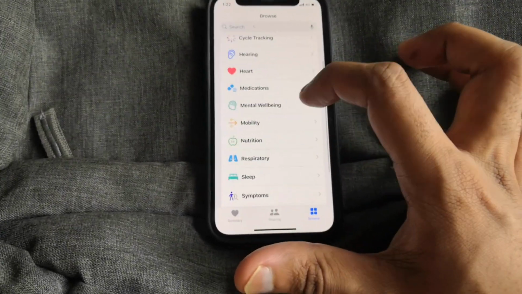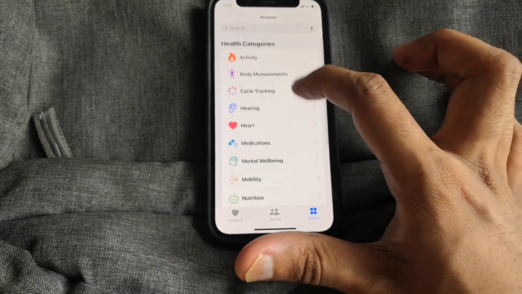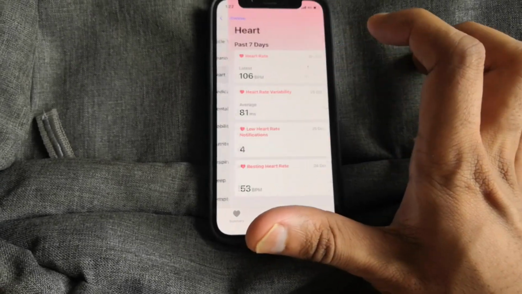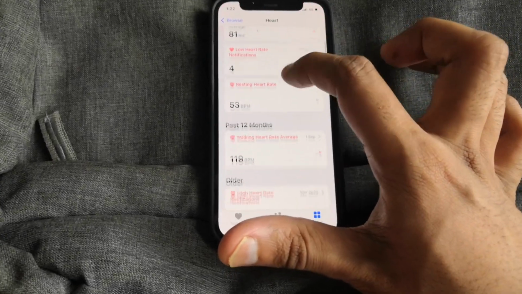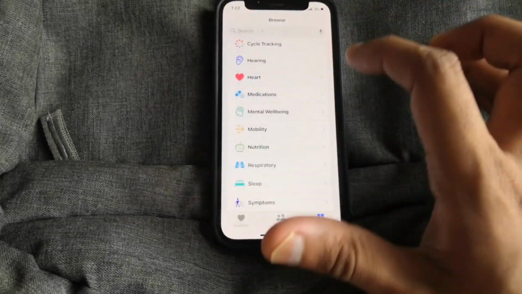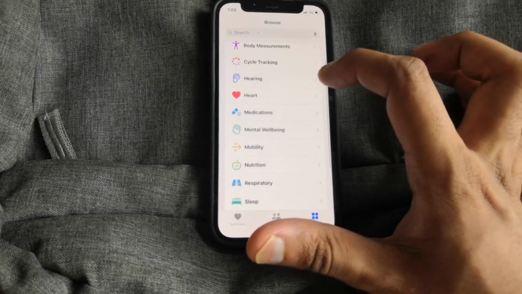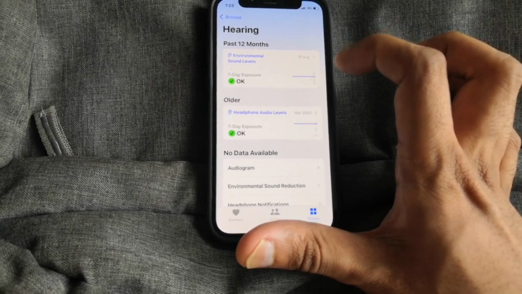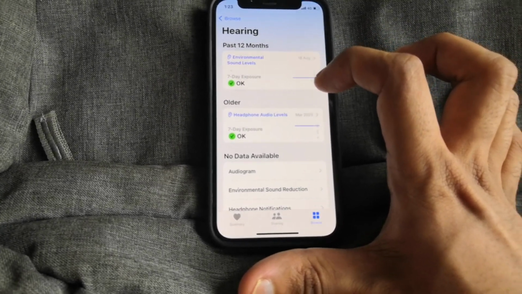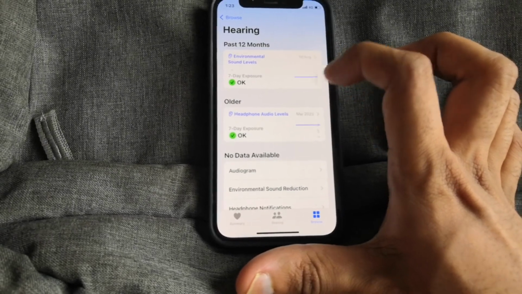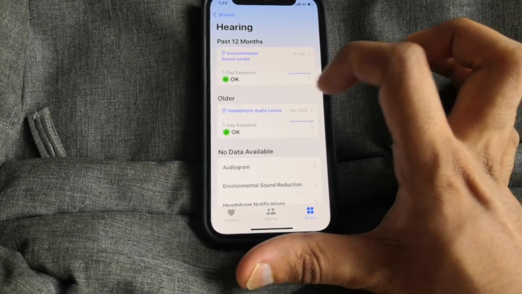Now coming back to heart health, this shows me my heart rate over a period of time. I haven't used Apple Watch for quite some time, so these are not right values. Now if you come to hearing, it can actually check for areas when I was in a high environmental sound levels. So 7 days exposure was okay.